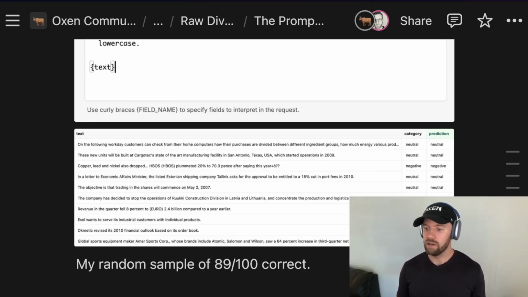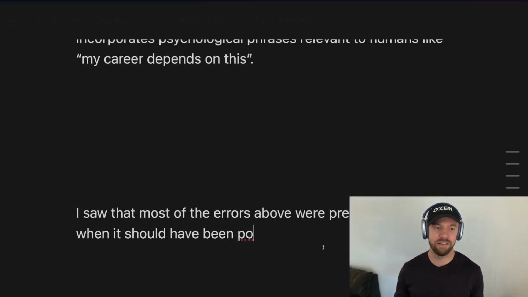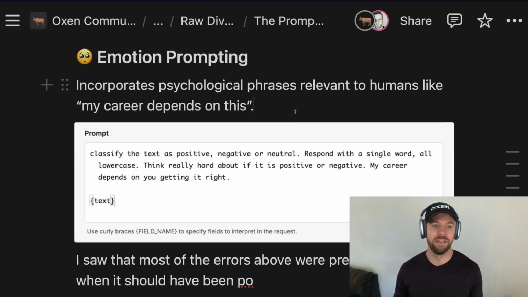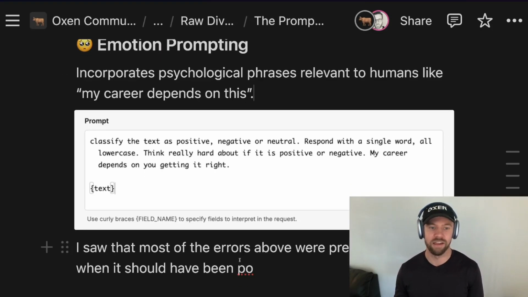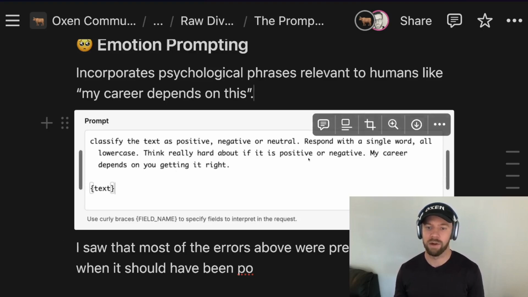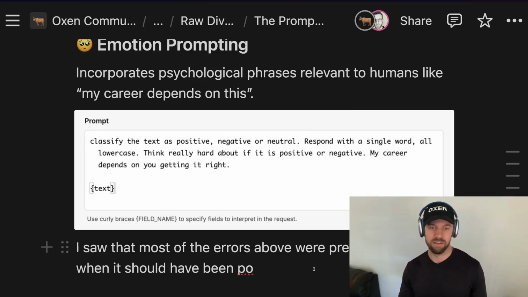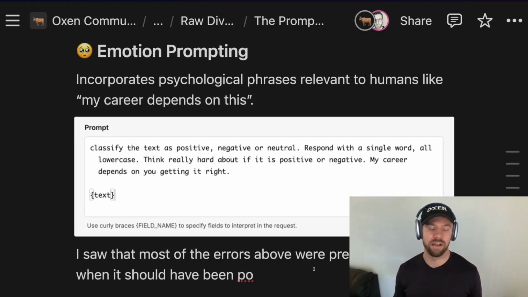The next category that they talk about within the paper is emotion prompting, which is pretty hilarious. This is when you add a little more context to the prompt and say, think really hard about if it's positive or negative, and maybe add things like, my career depends on you getting it right. Or I've seen some hilarious examples on Twitter like, my grandma's passed away and this is her final wish.